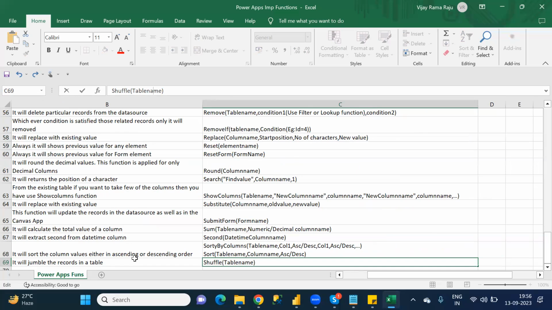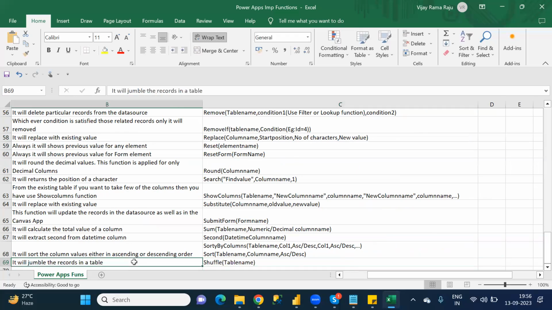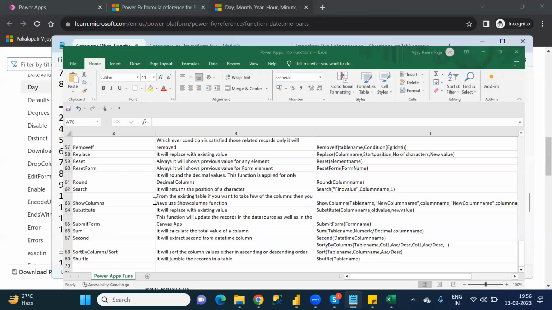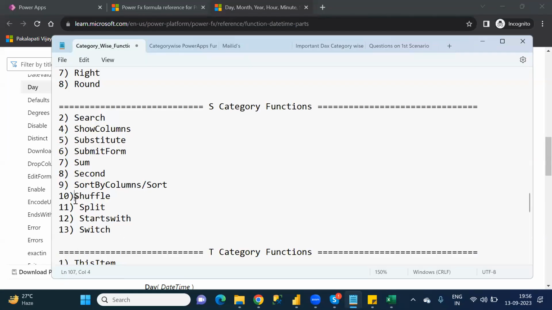Writing all these things is very difficult here. From three days onwards, I'm writing continuously. But this will be very useful. That's the reason I'm writing.